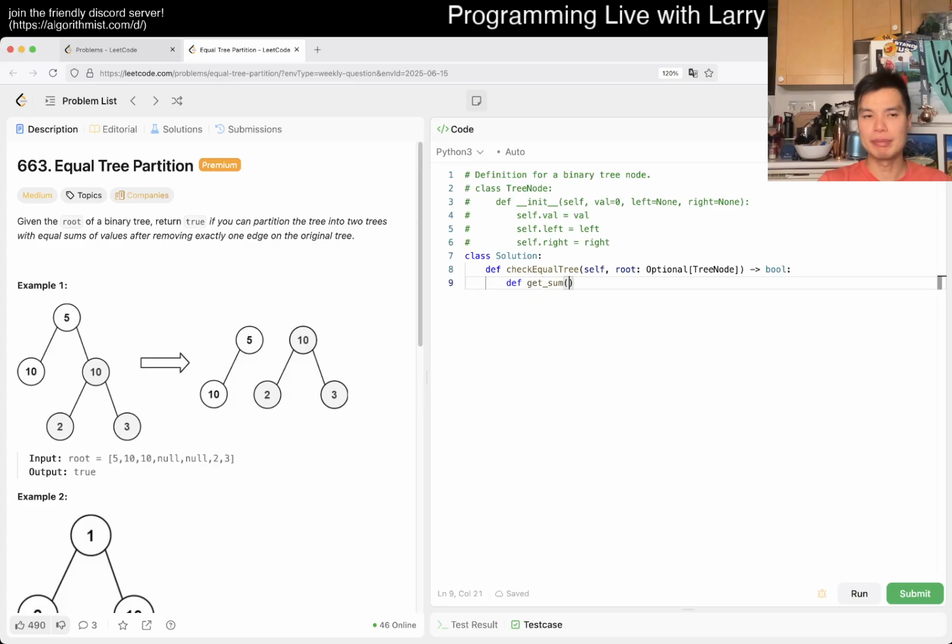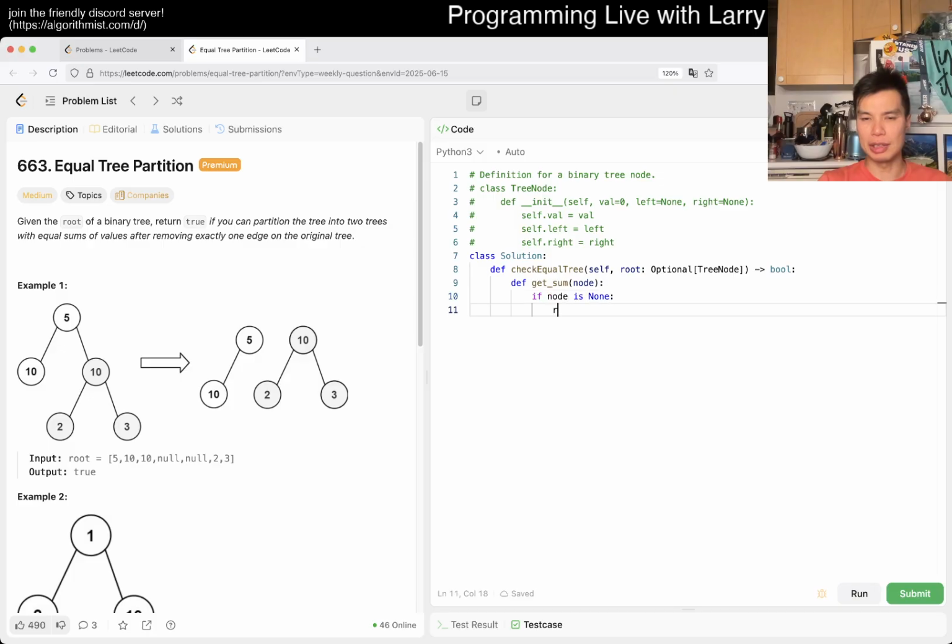So get sum of node, right? If node is none, then we just return 0. Otherwise, total is equal to get sum of node.left plus get sum of node.right plus node.value. Okay, we don't even need the total. So this is very standard stuff, getting the sum of the subtree. Then maybe we have total equal to get sum of root, right?